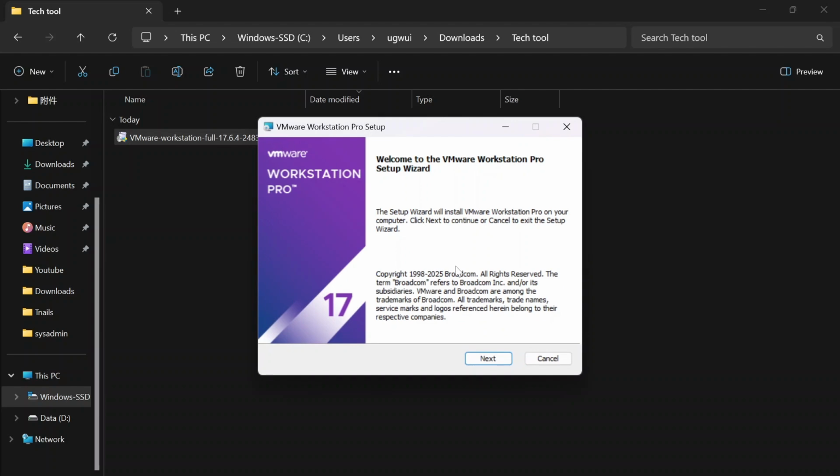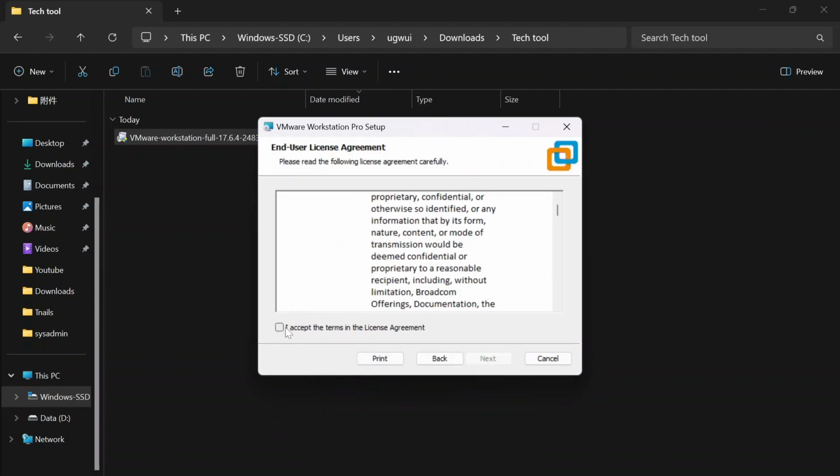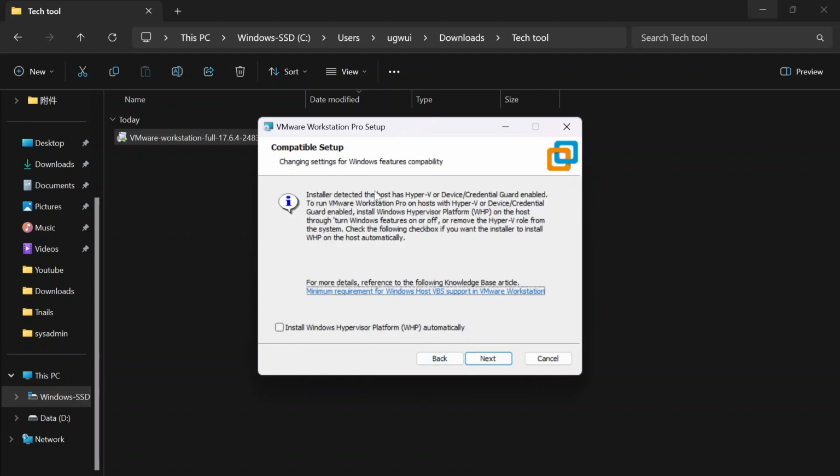So once the wizard is up, you just click on next. This is like the terms and conditions. You just click on I accept and click on next. All right, now what this actually means is Hyper-V is what you need on a Windows machine to be able to run VMware properly. You can read more about this when you click on this link.